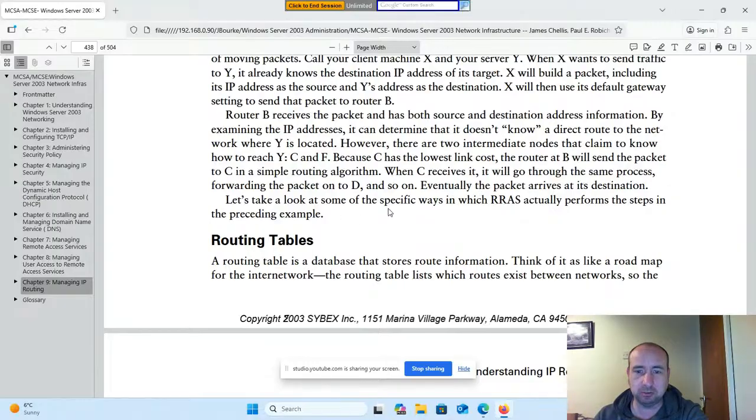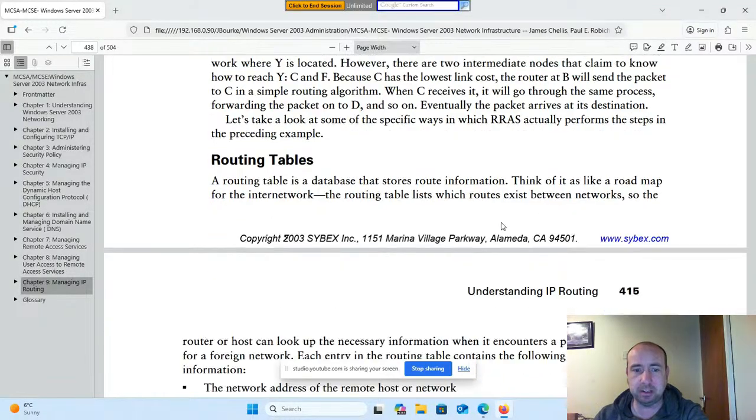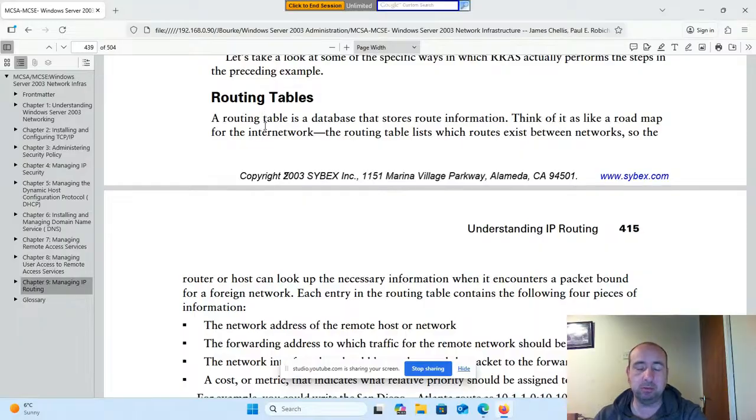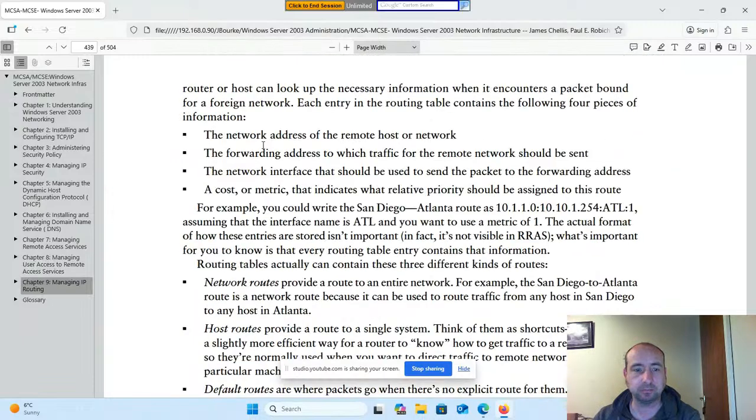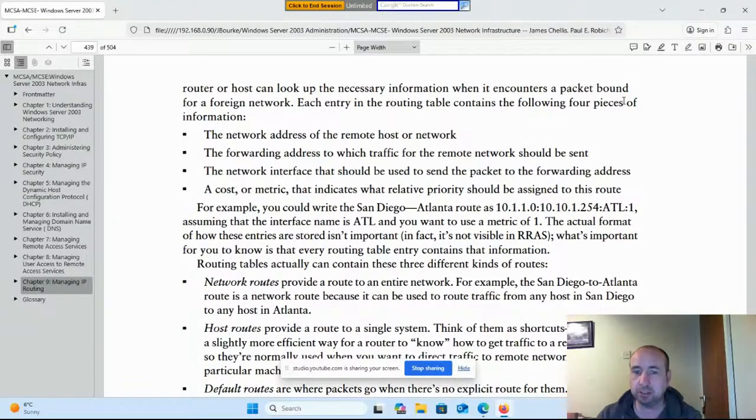Let's take a look at some specific ways in which RRAS actually performs the steps in the preceding example. Routing tables. A routing table is a database that stores route information. Think of it as a roadmap for the internetwork. The routing table lists which routes exist between networks, so the router or host can look up the necessary information when it encounters a packet bound for a foreign network.